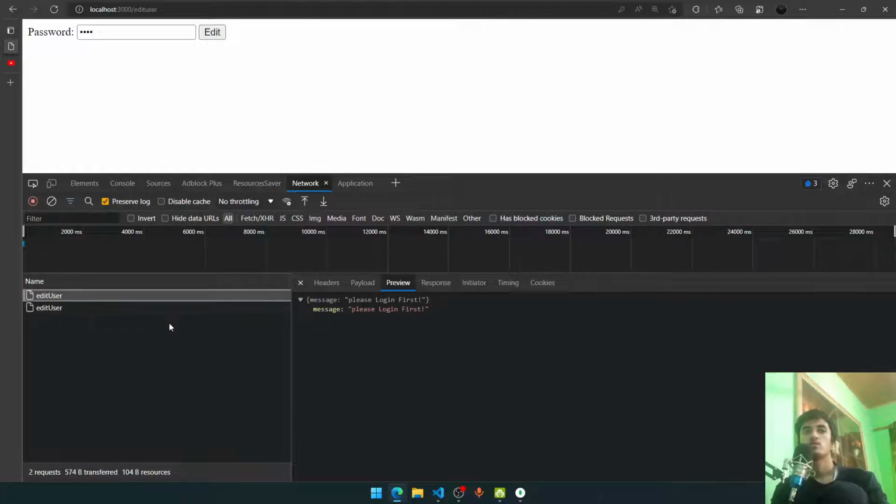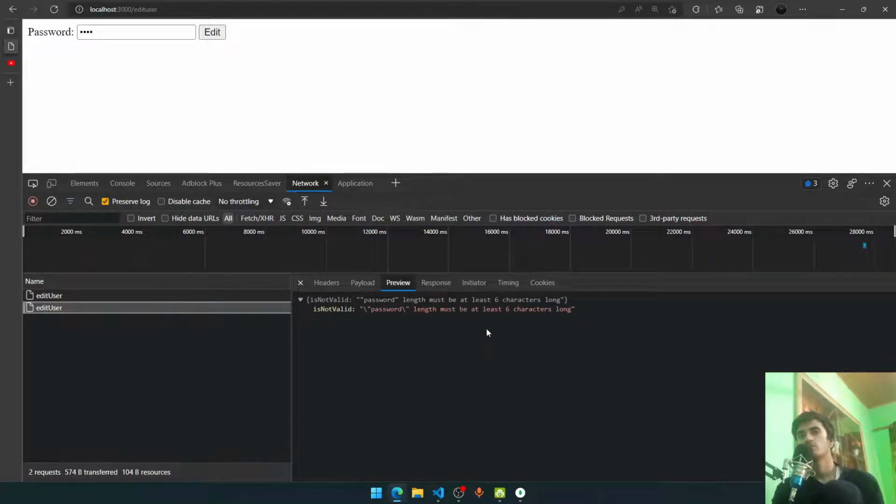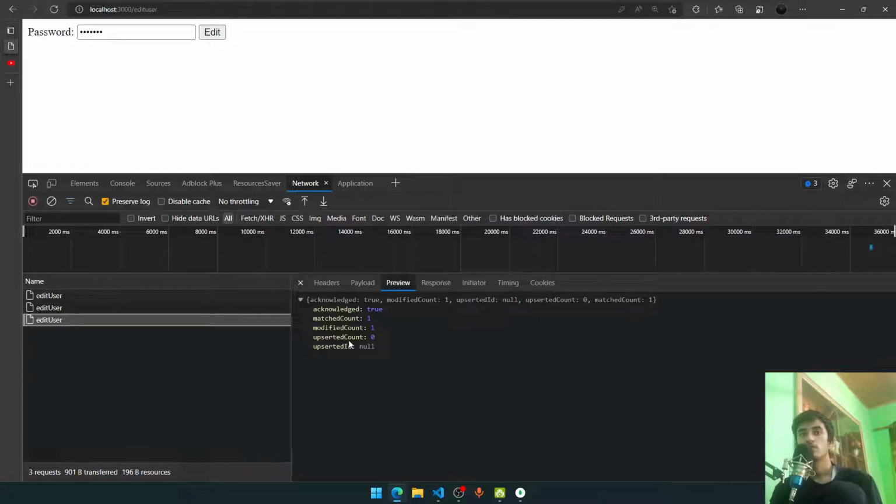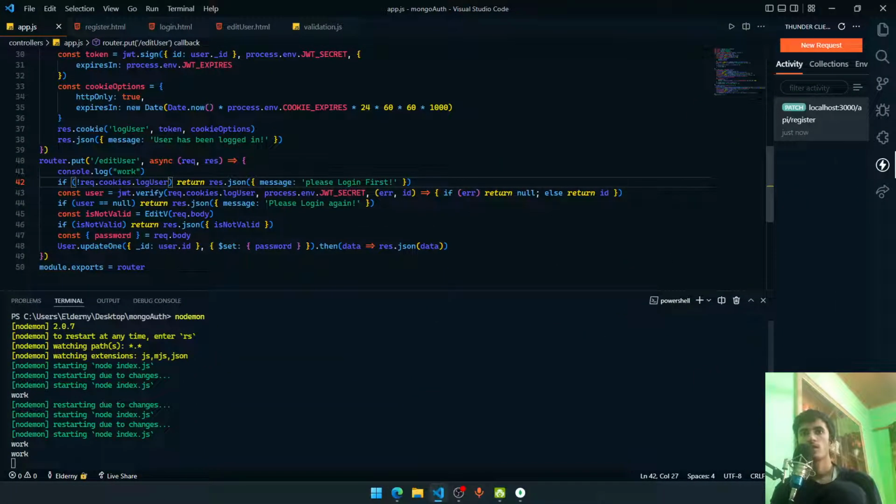Let's do it another time. We're going to see: password length must be at least 6 characters long. So new pass. Now if you edit it, you're going to see our new data. Not actually our data, it's going to say that it was edited. So basically, now we know that it was edited.